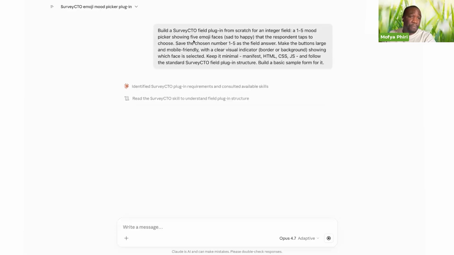Okay. What I've asked it to do is to build a SurveyCTO field plugin from scratch for an integer field. I want a 1 to 5 mood picker showing 5 emoji faces, sad to happy, and the respondent taps to choose what emotion they are currently experiencing. Save the chosen number 1 to 5 as the field answer and make the buttons large and mobile-friendly, with a clear visual indicator, border or background, showing which face is selected. Keep it minimal. And then I've also asked it at the end to build a basic sample form that I can use to test this out.